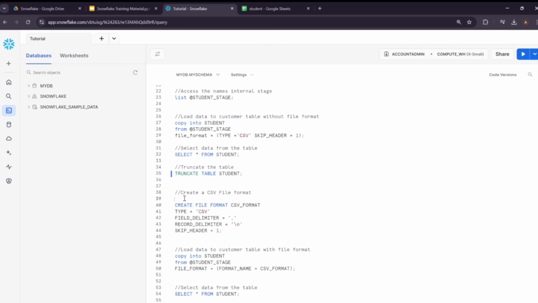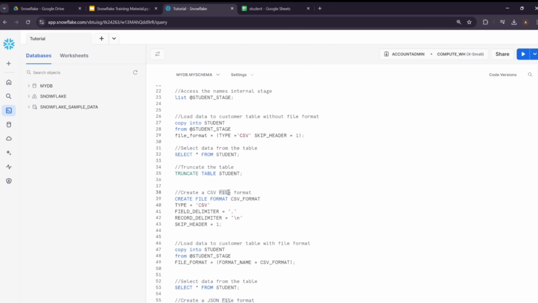Now this is a way through which we can create a file format inside Snowflake. So what I'm doing is create or replace file format, and the name of the file format I'm going to call is CSV underscore format. And I'm mentioning different options: this particular format will only be used for the type CSV. In that, the field delimiter is going to be comma because my files will be comma separated files. The record delimiter is going to be a new line character, and I will have a file header in my file, so I'm going to skip the first row inside the file.